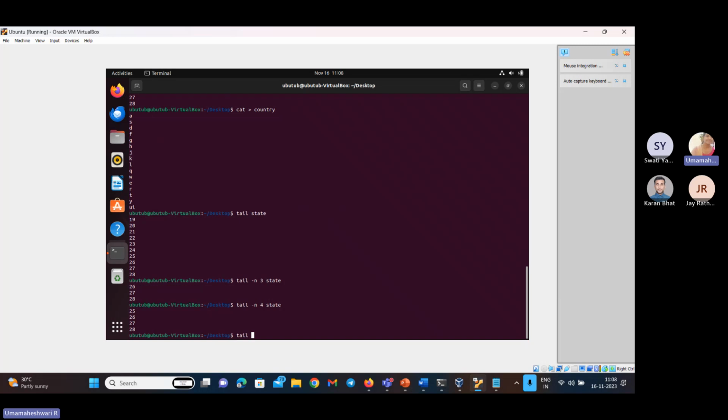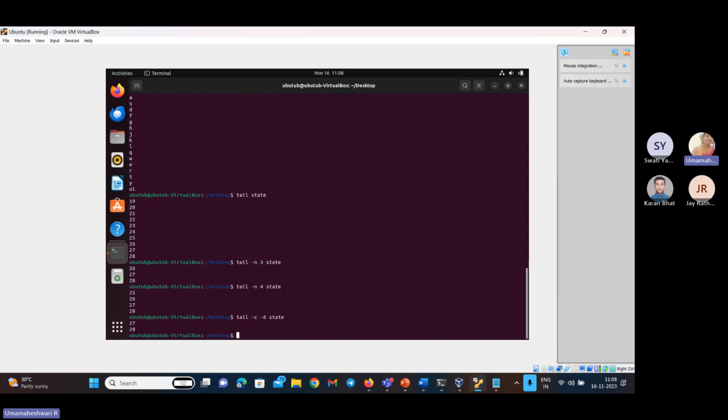And then if I want to fetch the last 6 characters, then I will go with the command tail -c. So c is character and n means number. So with -c, I want to get 6 characters from state. Actually we are using numbers, so that's why it is showing the six values with the space.